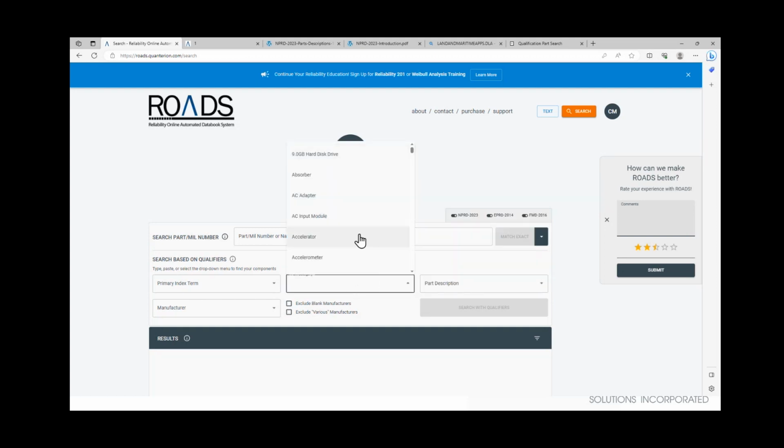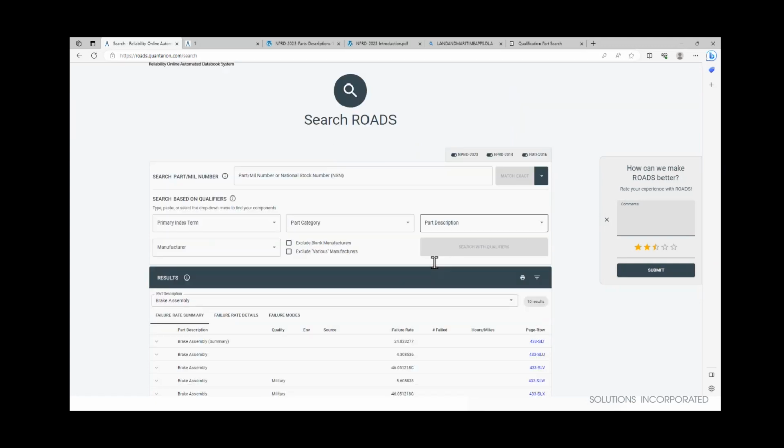I'm going to go back here to part category and I'm going to select brake assembly from there. Now, once you've filled this in, you have to do search with qualifiers to get your results.